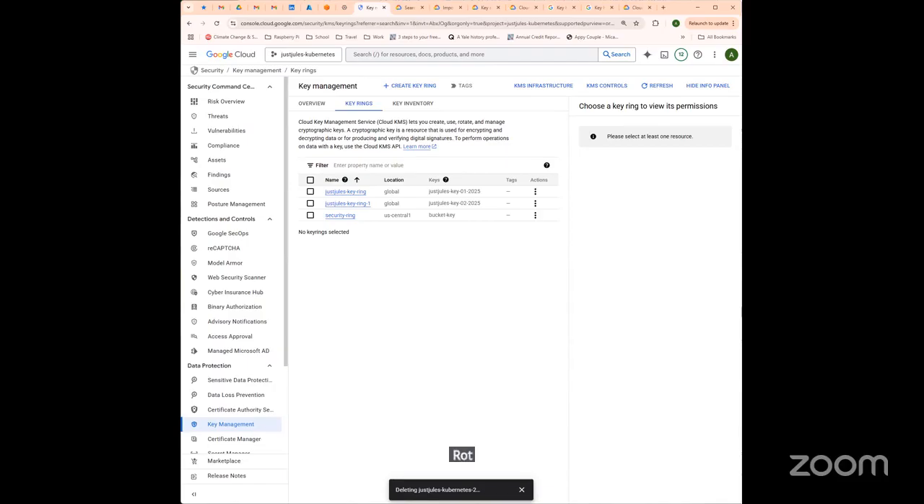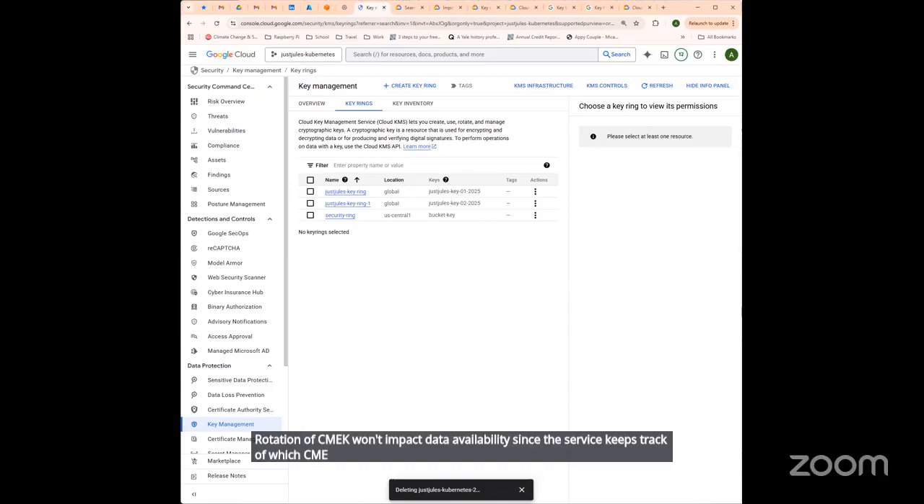Rotation of CMEK won't impact data availability since the service keeps track of which CMEK version was used to encrypt data. Some services don't offer direct CMEK integration, but are CMEK compliant if they encrypt temporary data with ephemeral keys that are flushed from memory when no longer needed.